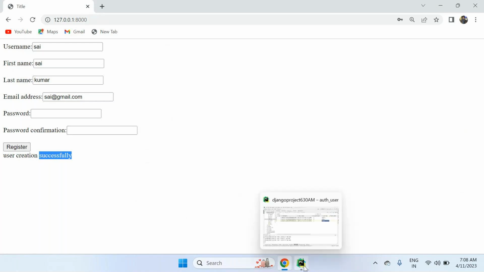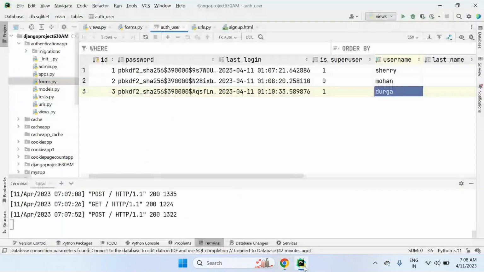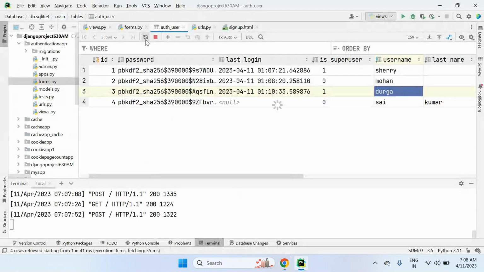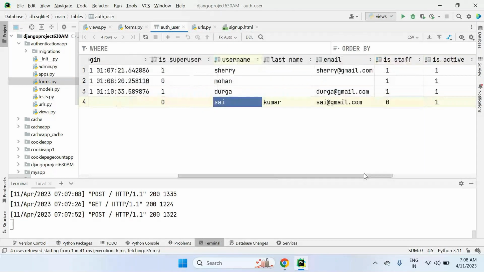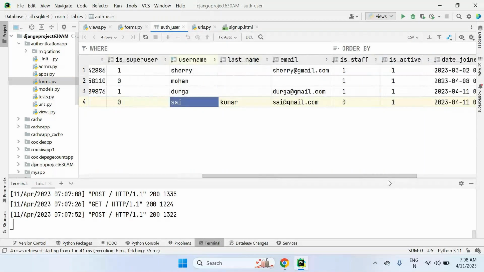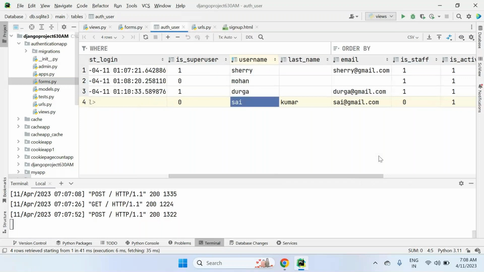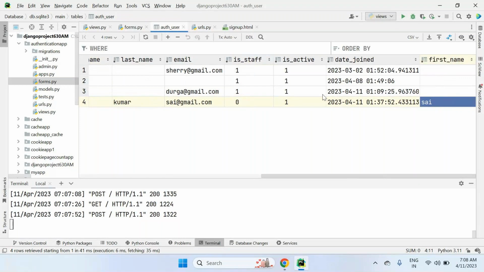I have created one user, and let's refresh. These details are available in the user table. Look at this: Sai Kumar, sai@gmail.com. This user is created. All this is clearly available. First name, email, last name like this. The password is also there.